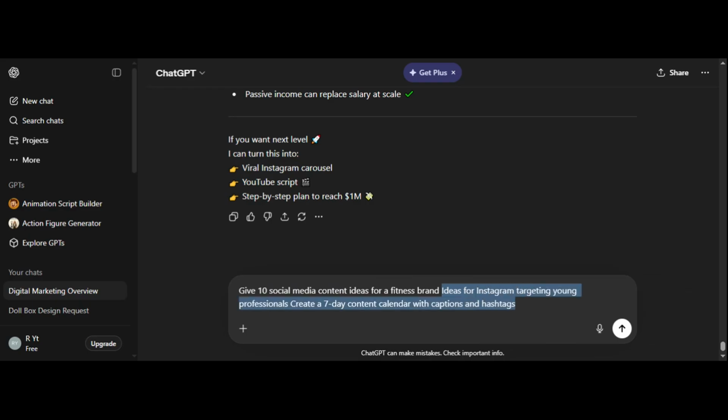The second step is to define your audience and your platform. This is where your prompts become much more powerful. Social media content is not one size fits all, so you want ChatGPT to know where the content is going and who it's for. You can add details like Instagram, LinkedIn, or YouTube, and also describe your target audience. For example, you could say, "Give me social media ideas for Instagram targeting young professionals." Now, ChatGPT can tailor the tone, style, and format much more accurately. If your audience is beginners, the content should feel simple and educational. If your audience is business owners, the ideas should be more strategic and value-driven.